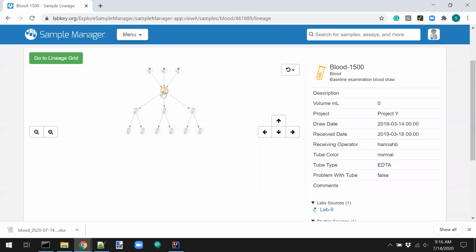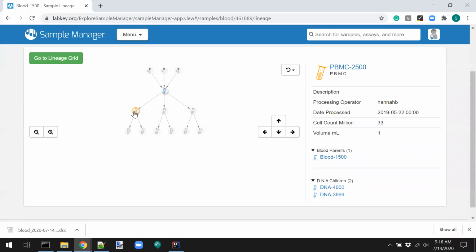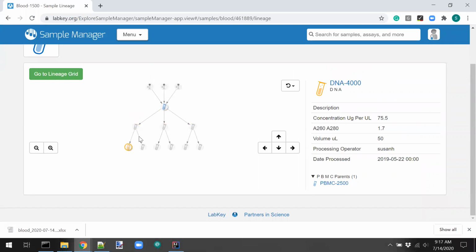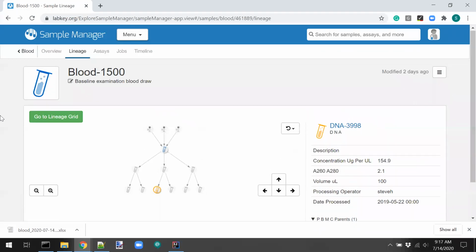There is the original blood sample. This is the center of this graph, blood 1500 and its details. But we also know a lot's happened downstream from this sample. Here are the PBMC vials that were generated from it. And assays were run on those as well. And those in turn turned into DNA samples, and assays were run on those in turn. So there's a whole chandelier of samples and assays that's being shown to me here.